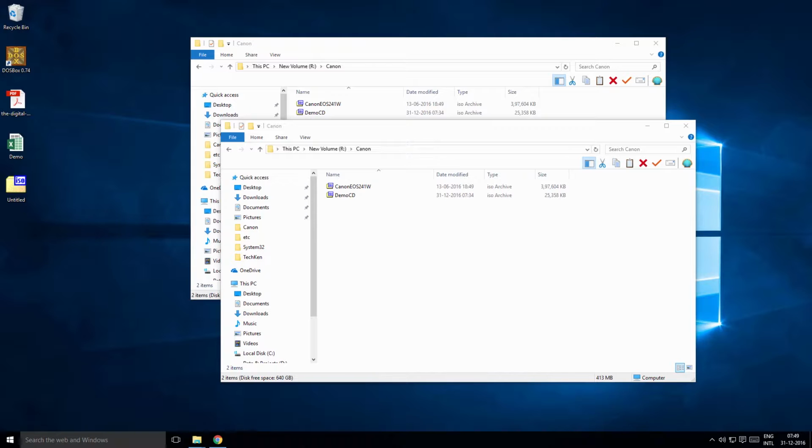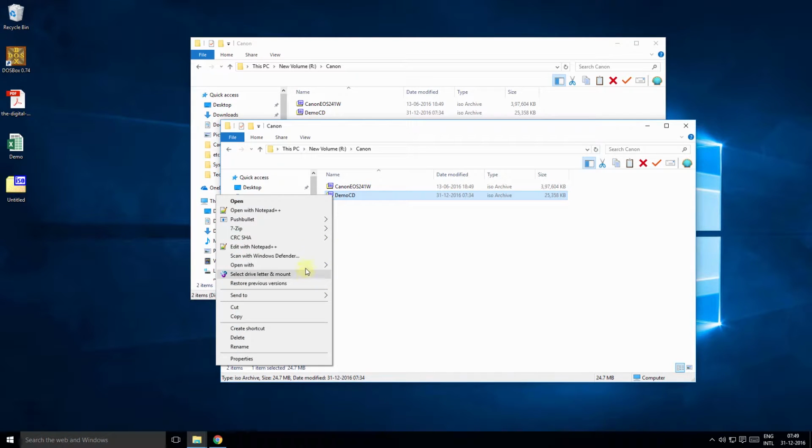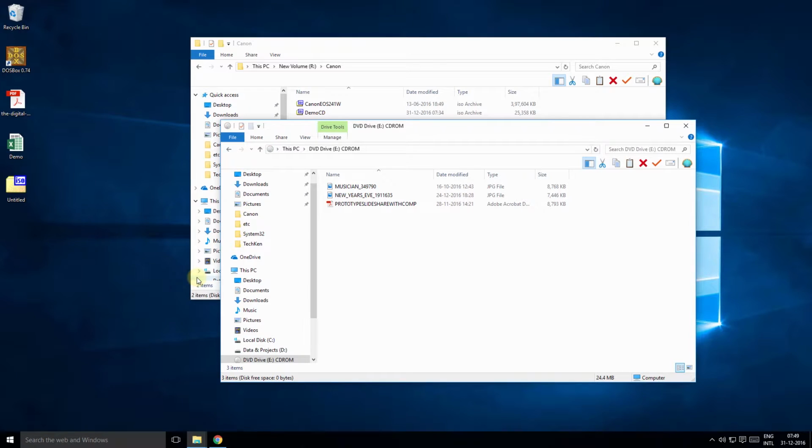If you have the Windows 10 operating system, you can natively mount the ISO without a third-party software by double-clicking or by right-clicking and selecting Open With, choosing Windows Explorer. And as you can see, it's been mounted as a virtual drive.